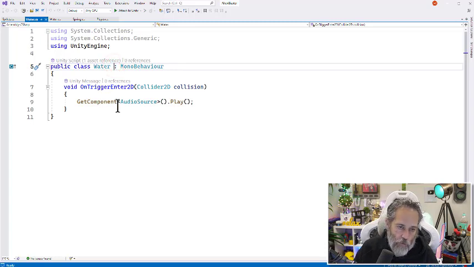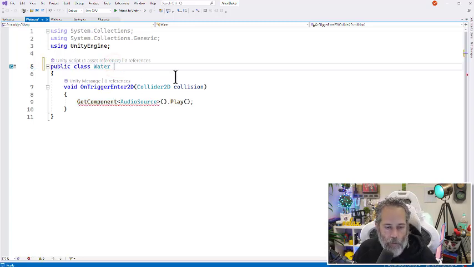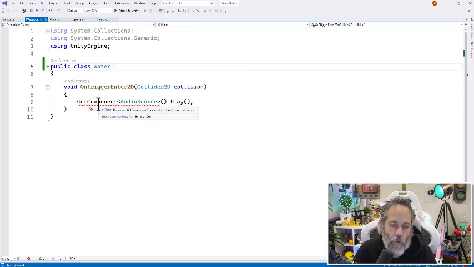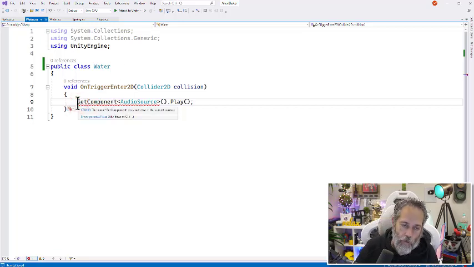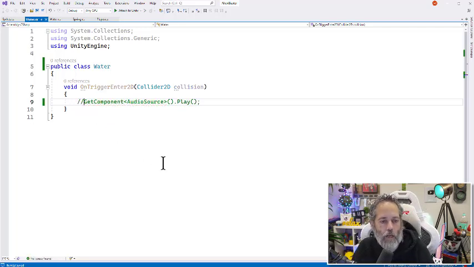Let's delete out the colon and mono behavior. I'm going to save, and look at this. I've already got an error. It says get component doesn't exist in the current context. And that's because get component is part of the mono behavior. So let's just comment this out too. I'll just put 2 forward slashes and I'll save again to make it so that I can compile.